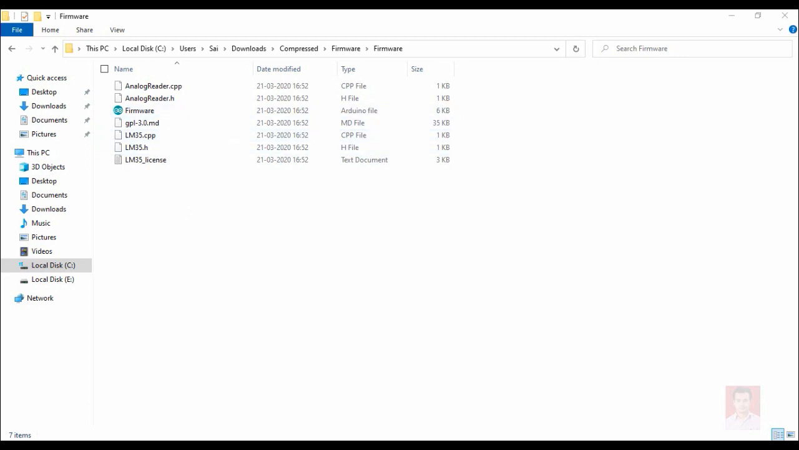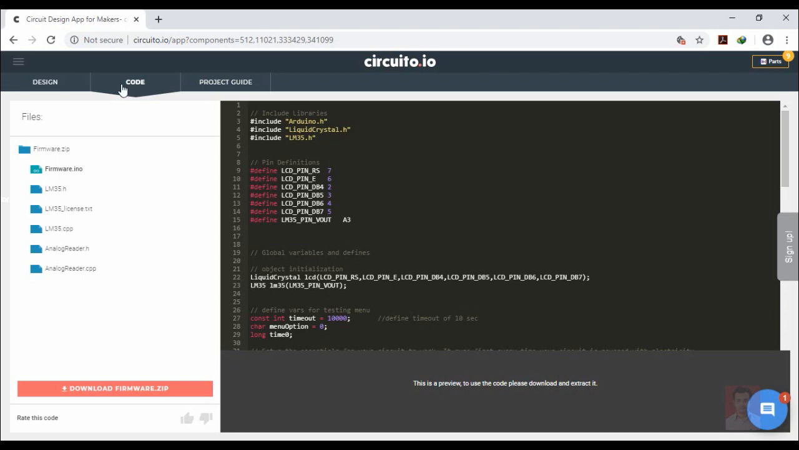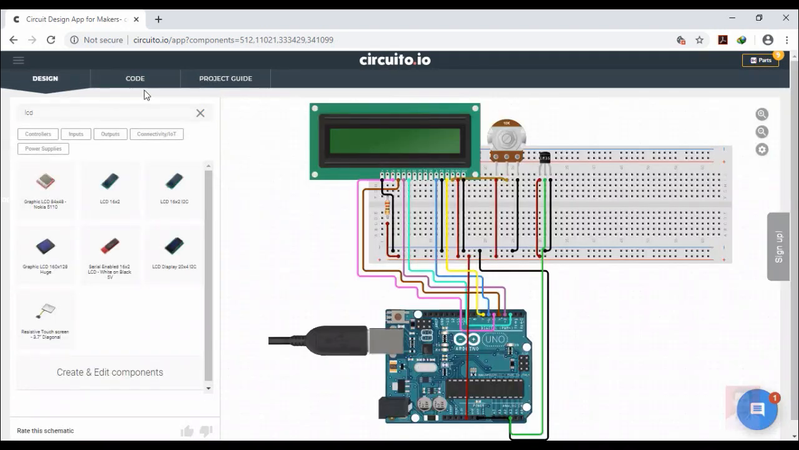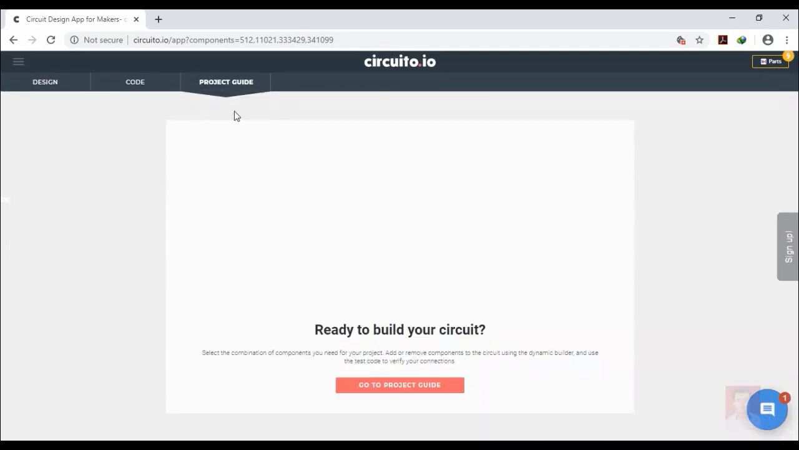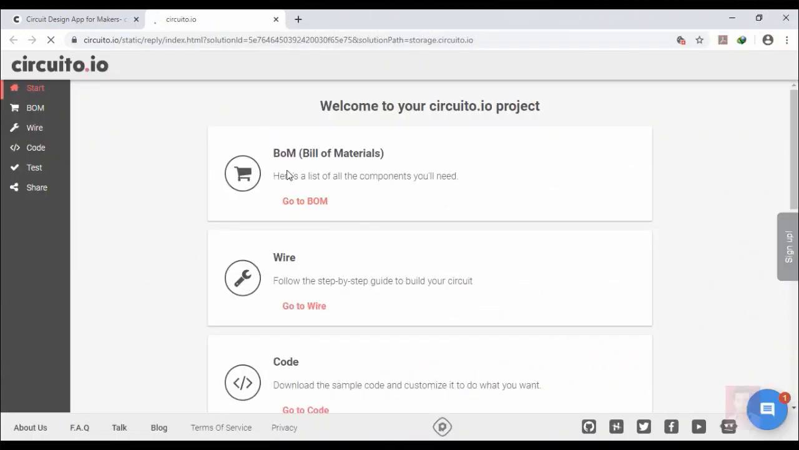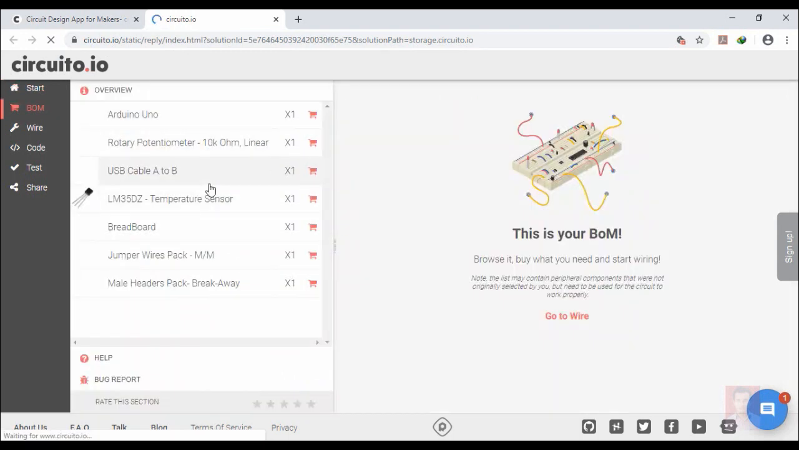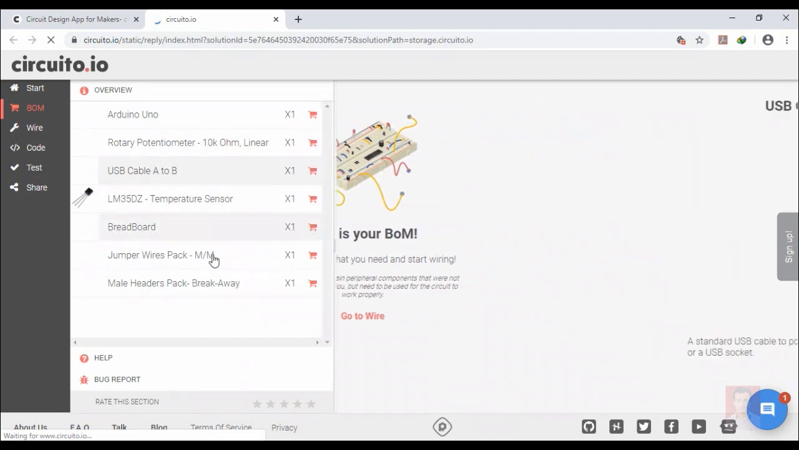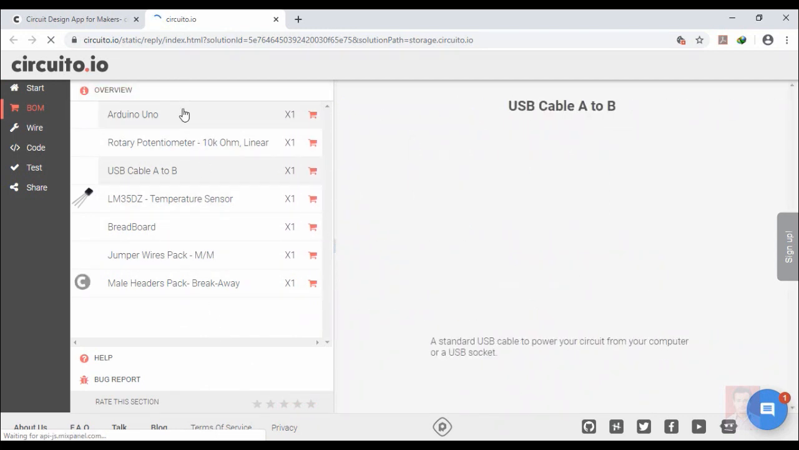So this is a very useful tool, a very useful website. It also has the project guide, which will help you build your project. If you are interested, you can generate the bill of materials, the list of all components that you require, and it will be shown here. See how many components are needed for your project. Everything will be given there. You click on every item and the details will be available in this pane.